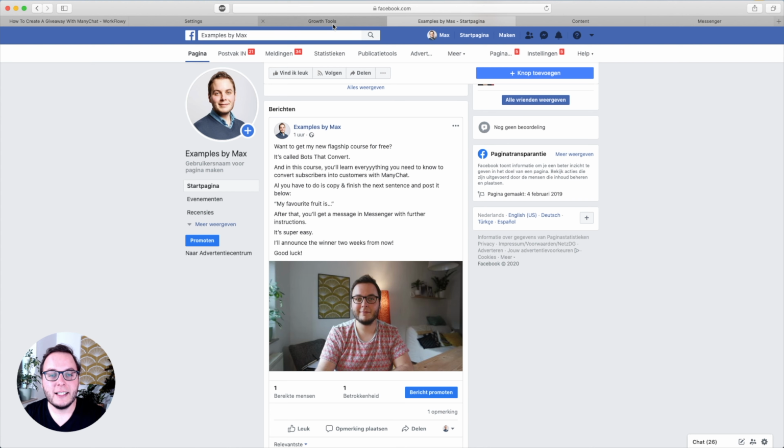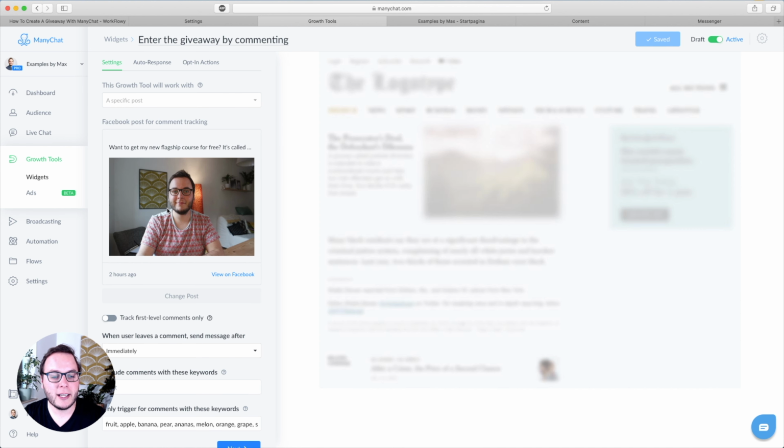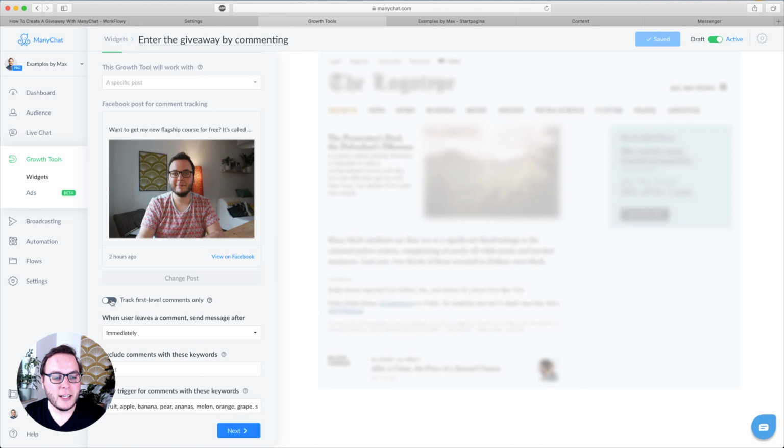Good luck. Then you have to select that post. I already selected it, so I cannot do it again. And then you can click here if you want to track first level comments only, or basically all the comments. First level comments are basically all the main comments, and the second level comments are all the replies to those comments.